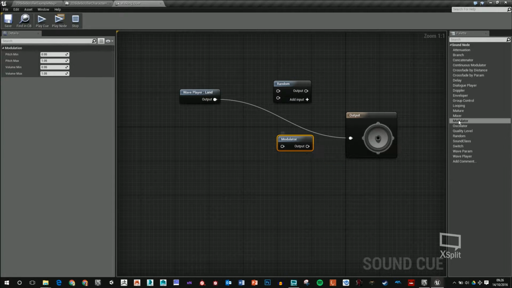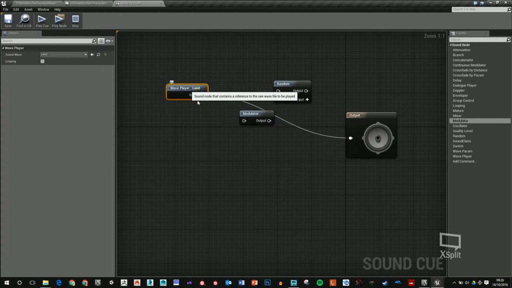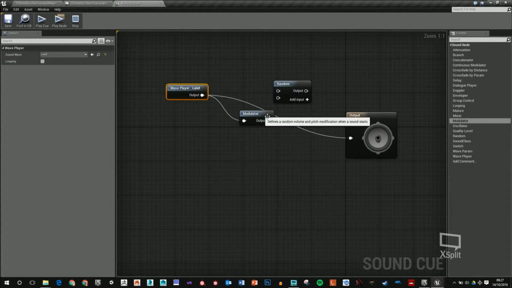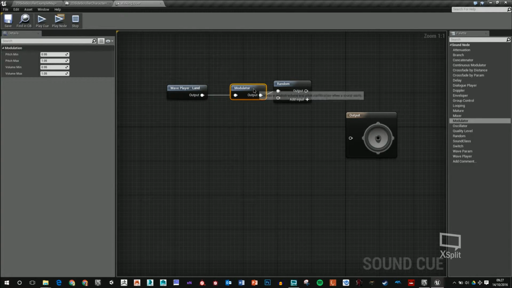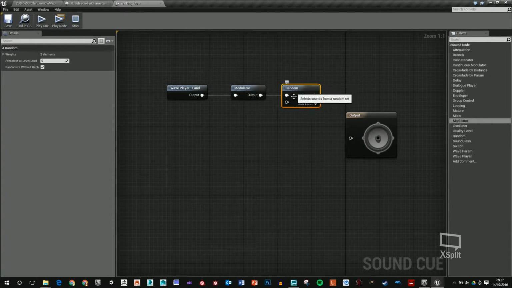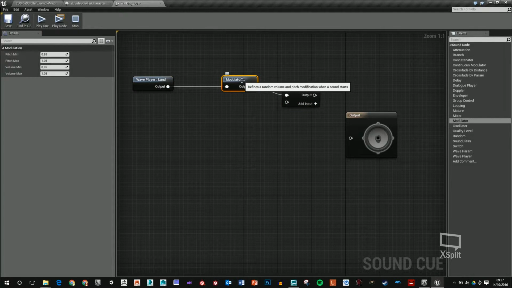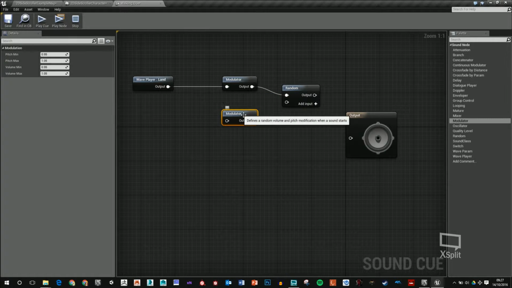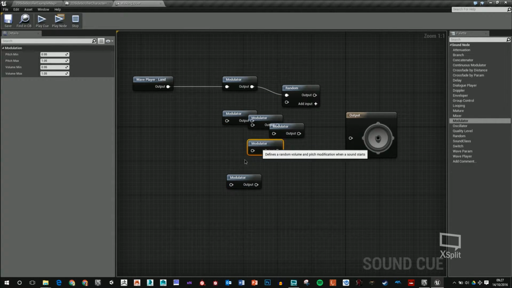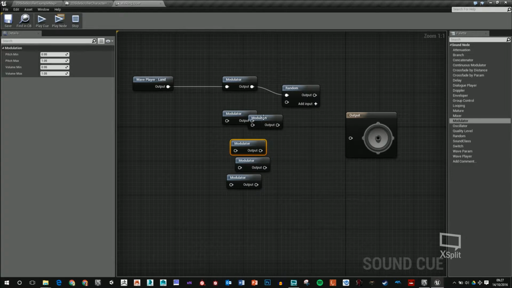bring in a modulator. So over on the right hand side you'll see a modulator, bring that in, and we're going to put our wave player into this now. Hold Alt, and I'm going to click the output, and this is going to go into my random. So what this random node does is it randomly selects from a range of nodes on the left hand side, and we can add in more and more nodes if we wish. So really what I want to do is start copy and pasting these modulators. The more modulators that we have, the more varied pitches that we can have as well.